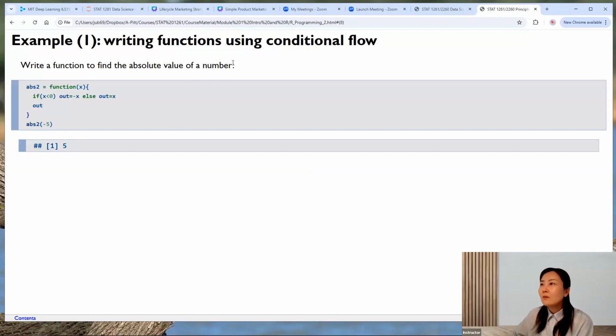This is another example of a function with a conditional flow. Conditional flow and loops are building blocks of self-defined functions. For example, you can create a function to calculate the absolute value of an object, x. So if x is less than 0, out equals negative x, else out equals x. This out is basically the absolute value of x, so it will return the absolute value of x.